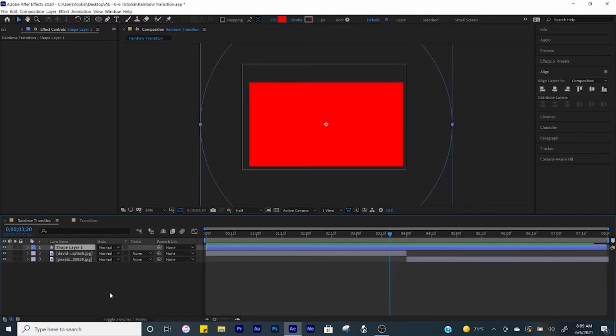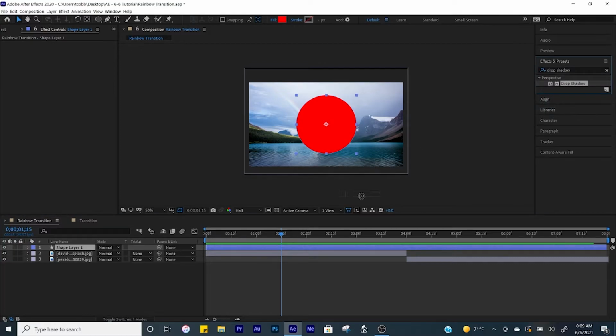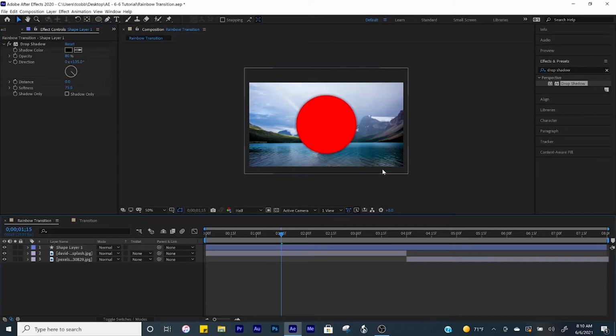And then one last thing I'd like to do before we begin duplicating our layers is add one other effect. We're going to add a drop shadow to our circle to create some separation between the circle and the background. So let's create an opacity at 80%. Distance, we'll keep that at 0. And then up the softness to 75. That creates just a little bit of separation between our circle and the background.